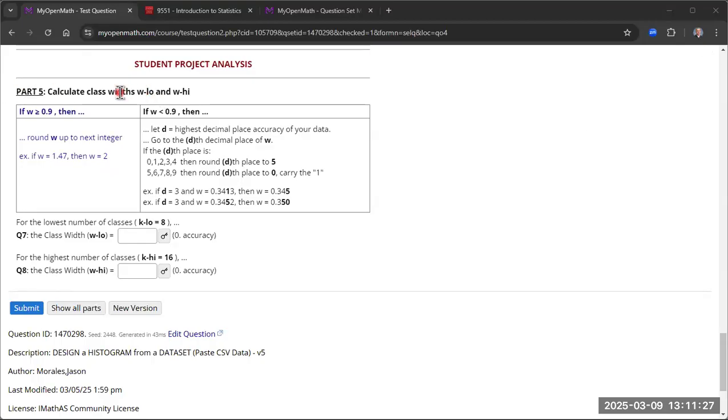All right, so now we're in part five, and part five is where we have to calculate the width. We need to calculate the width for a histogram that has 8 classes. That would be K low with 8, which means we need to calculate a W low, the width of each class if there were 8. And then we need to calculate the width of each class if there were 16 classes. All right, so that's what we're being prompted for there.